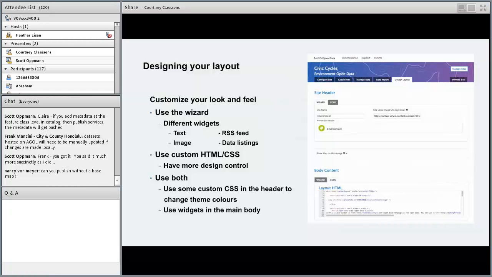And then we go ahead and we design our layout. And there's a few things that we can do here. We can look at the wizard, or we can go in and look at the code. So for the wizard, we have different widgets that we can use. There's text widgets, image widgets, adding in an RSS feed. So if you have a blog or something like that, you can link that in. And there's also data listings.